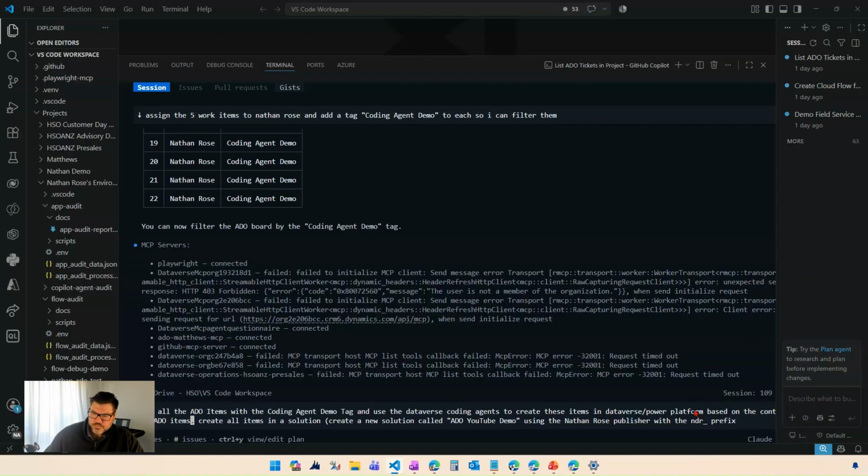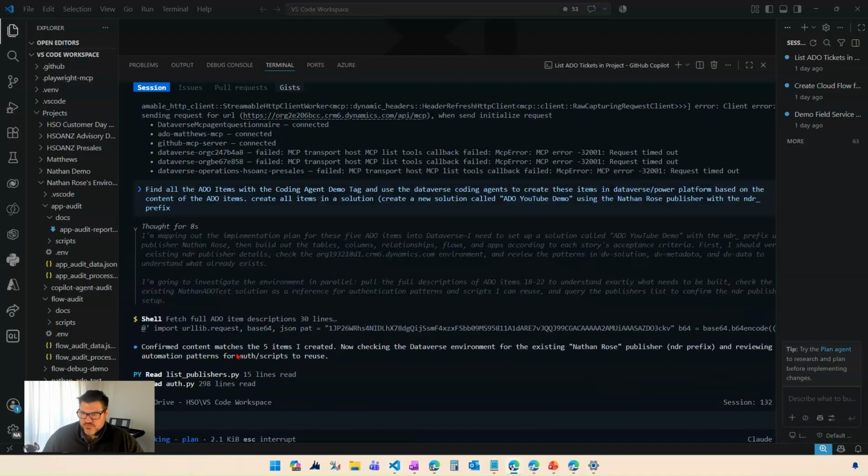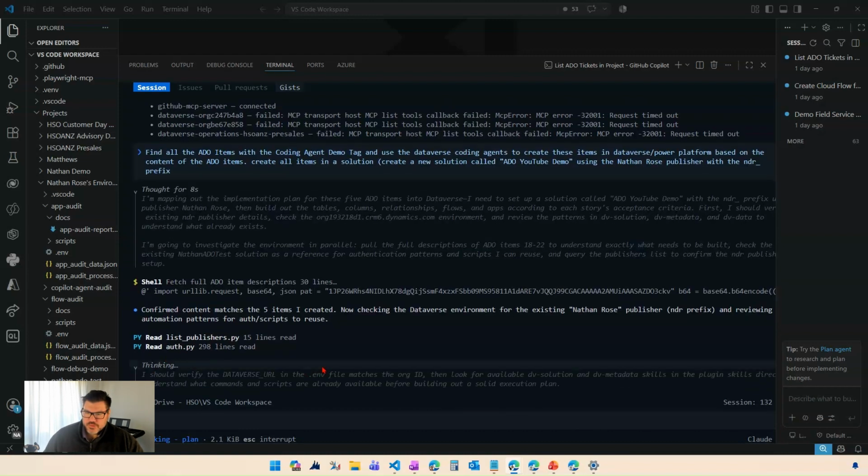Okay, cool. So let's flick it into plan mode, and let's see what it comes up with, and then we will get on to the build. So let's execute that. All right, so it found the 5 items. It's now checking the Dataverse environment. It's looking for my publisher and looking for automation patterns.